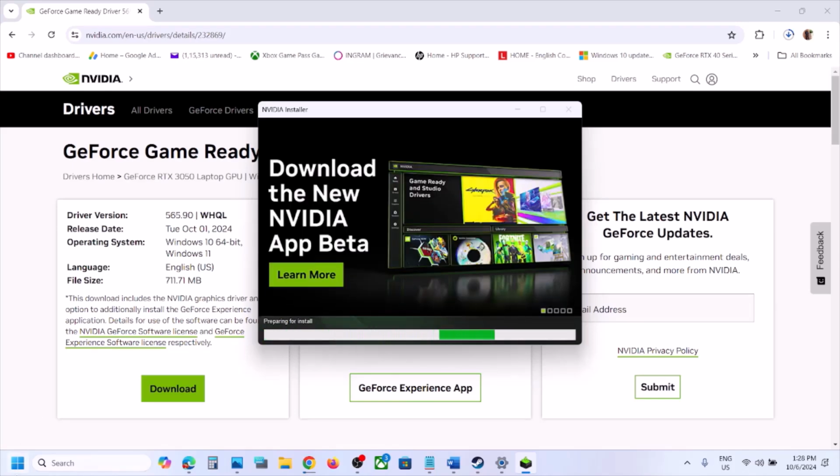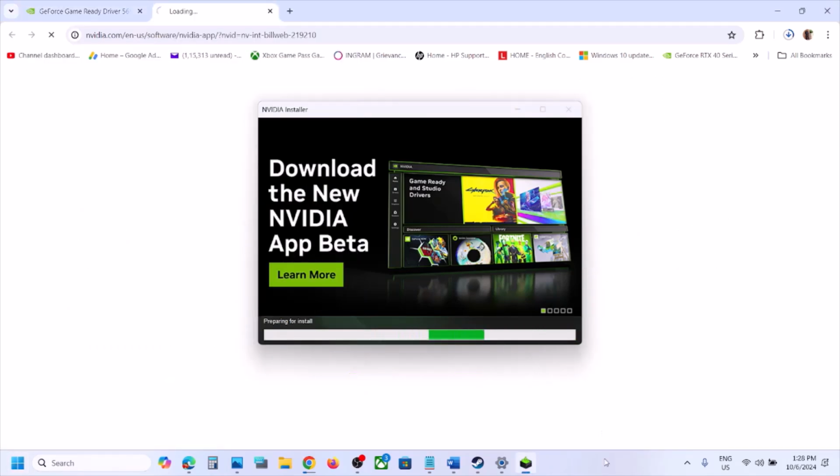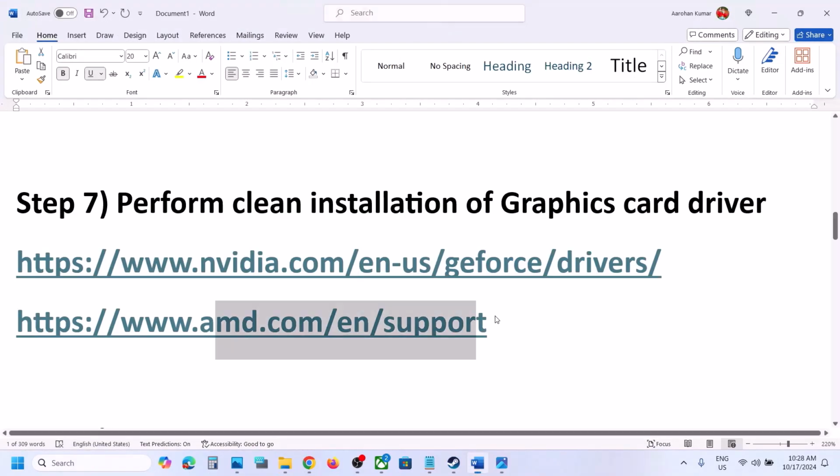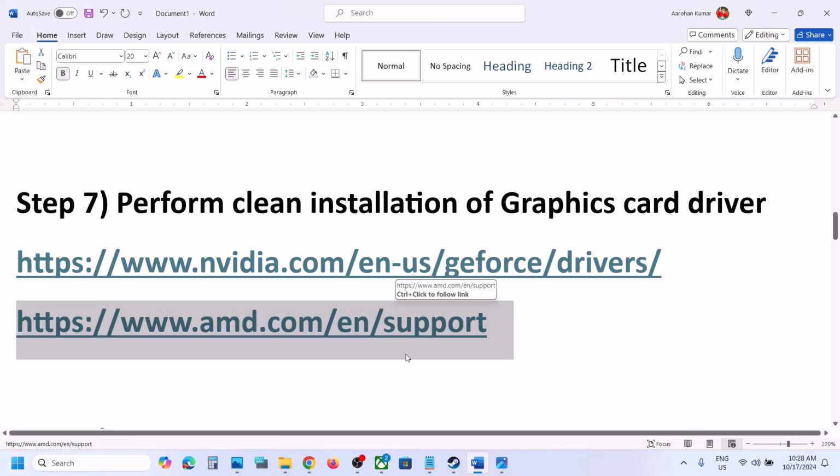Once this is complete, restart your computer, and after the system restart, you can launch the game and then check. Now AMD card users can first of all uninstall the current version of graphic card driver which is installed on your computer. Uninstall it, then restart your computer, and then go to AMD website, and then select your graphic card, install the latest graphic card driver, and then again restart your computer and then launch the game.